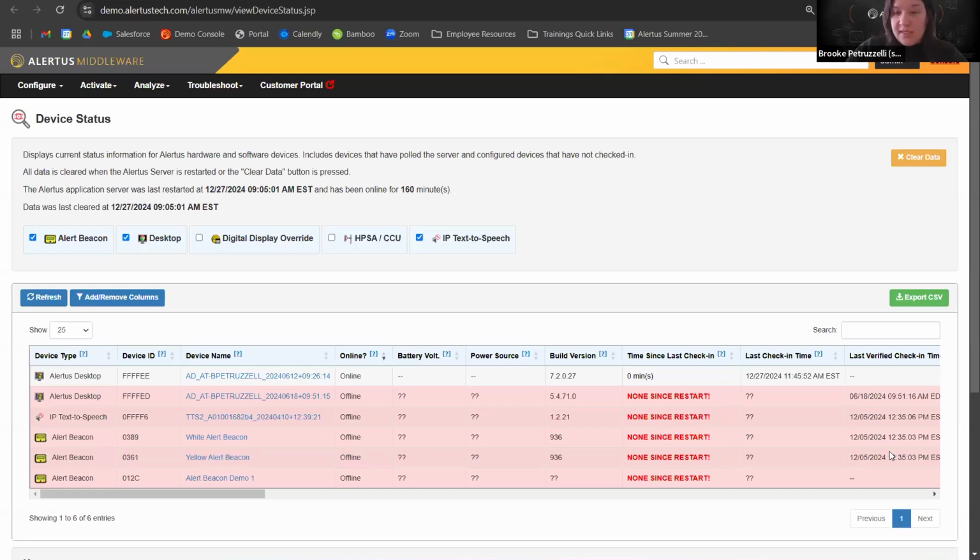The third one that we don't see is inactive. That will come up as yellow. That means it has checked in since the last restart, but it hasn't checked in the last 10 minutes. So if they are showing up as yellow, you'll be able to see some more information, but it will not be active. It will be inactive.